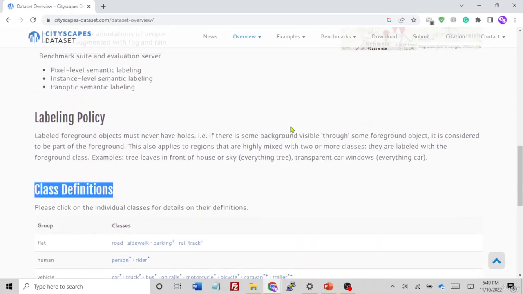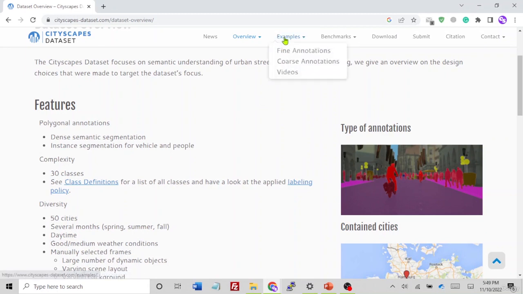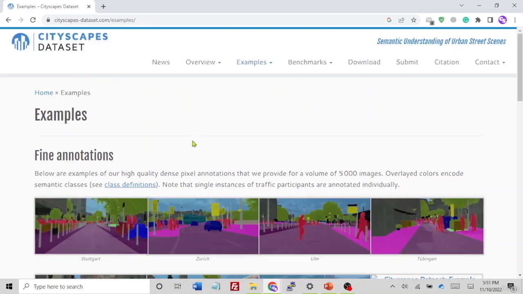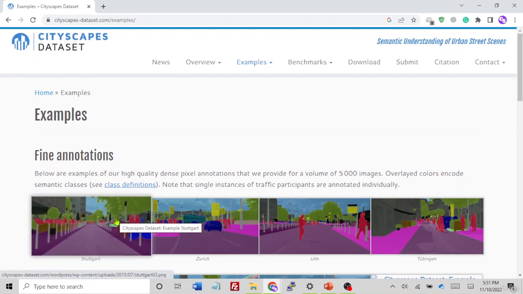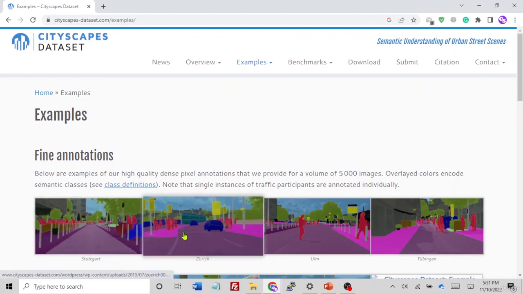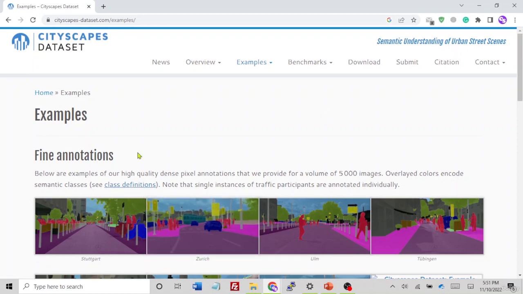And if you want to see the examples, here you can see the examples link. So click on the examples link. You can see the examples of the high quality dense pixel annotations, and you can also notice the different colors for different objects. These overlaid colors basically encode the semantic classes, as we have already seen the classes. Anyhow, you can download this dataset and perform the segmentation experiments. So the dataset is available with the annotations. Here you can see on the top the download. So you can download this dataset from here and use it for the segmentation experiments.